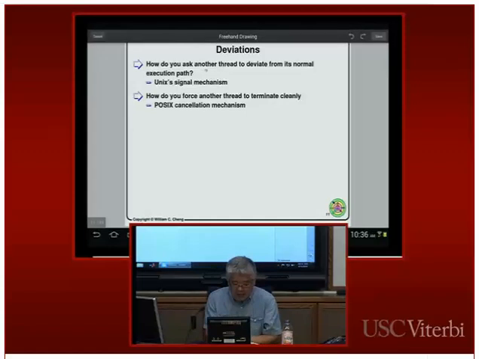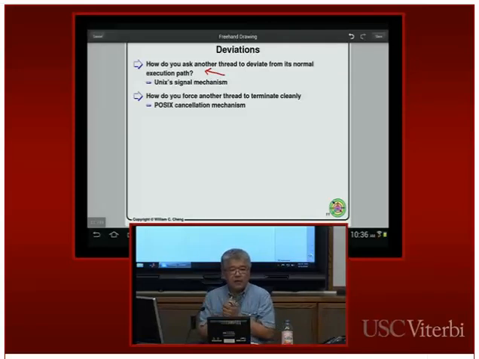One reason is that you can ask another thread to deviate from its normal execution path. So something happened, and then you want your thread to do something else. For example, you are doing your warm-up number one, and somehow your program goes into an infinite loop, and then you press Control-C. When you press Control-C, we mentioned something called a signal that will kill your process. So it deviates from what it was doing before. That can be done using the Unix signal mechanism.